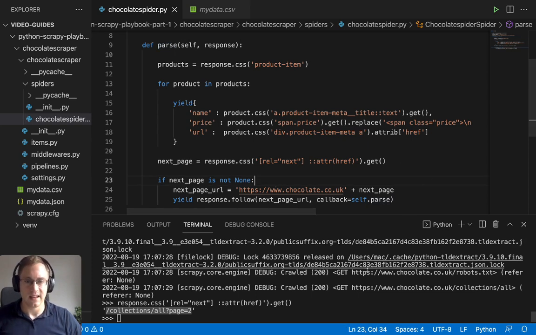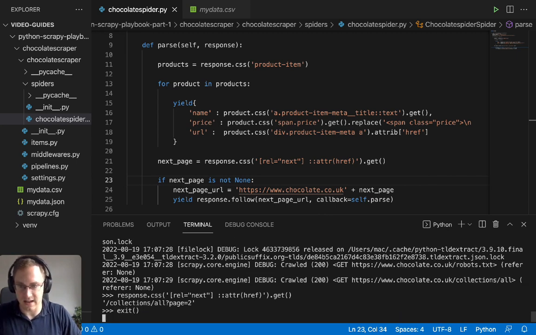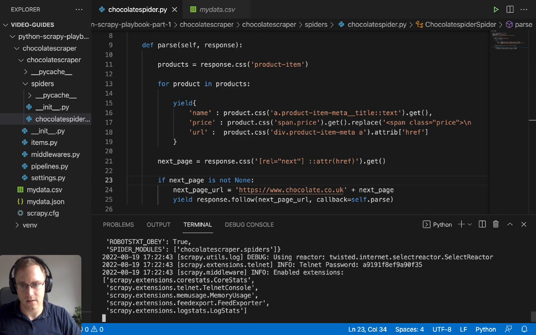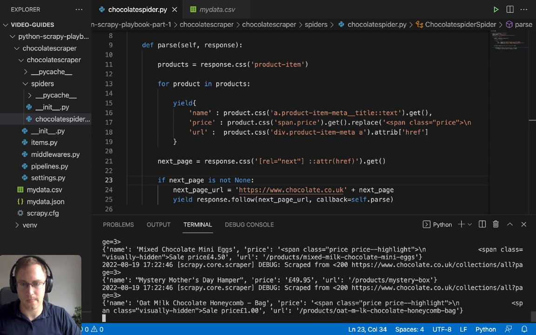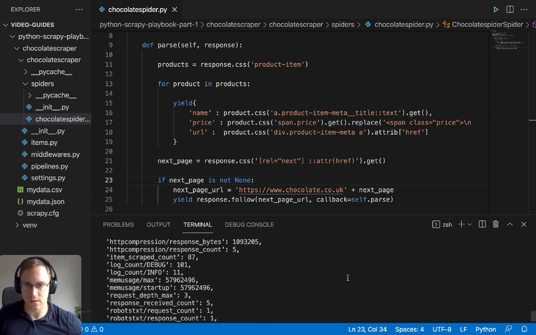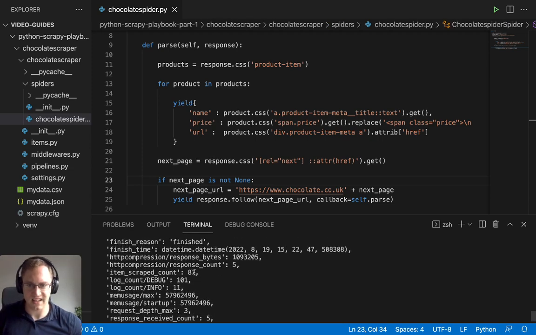So let's save that. Let's exit our Scrapy shell. We just exit and the brackets. And let's run our spider again. So let's do scrapy crawl, and we'll do it into JSON format. Why not? It's a bit easier to read. And enter. So let's just let that run through and see, did it work? So the item scraped count is 87, and the first time around it was 24 items scraped. So it looks like that worked correctly.